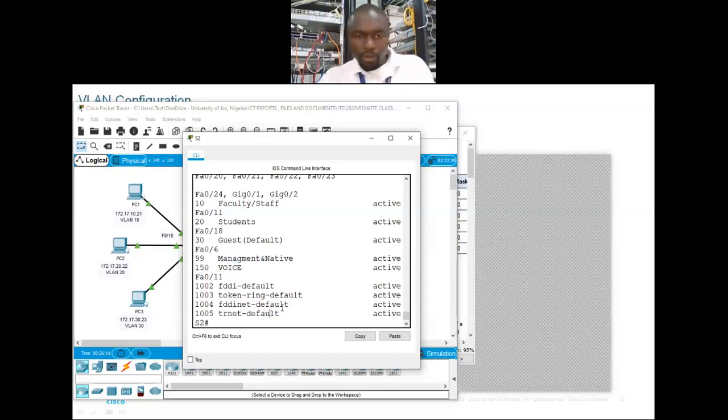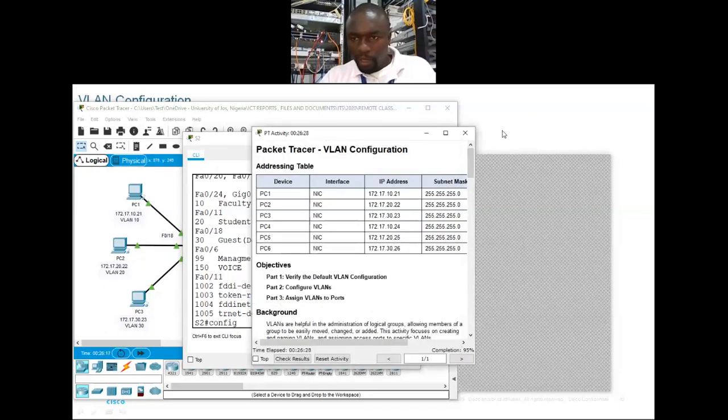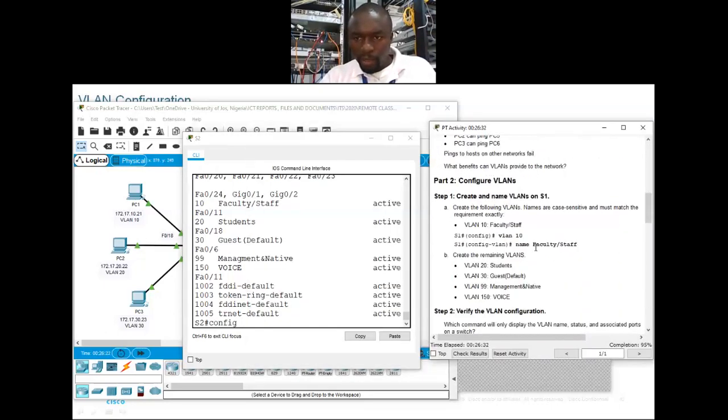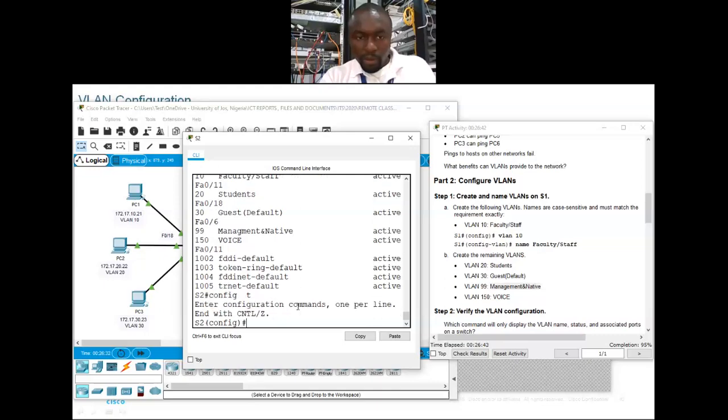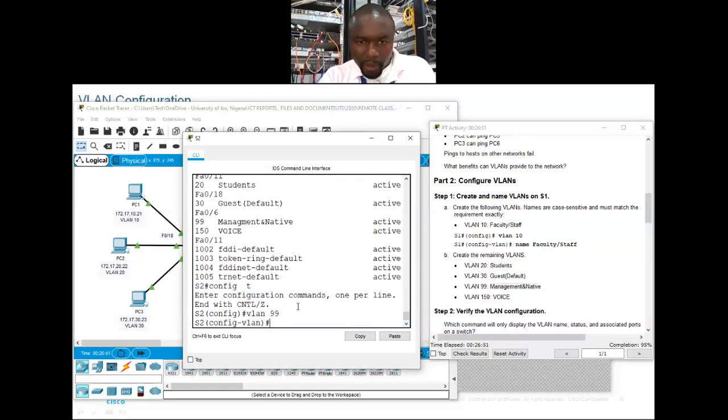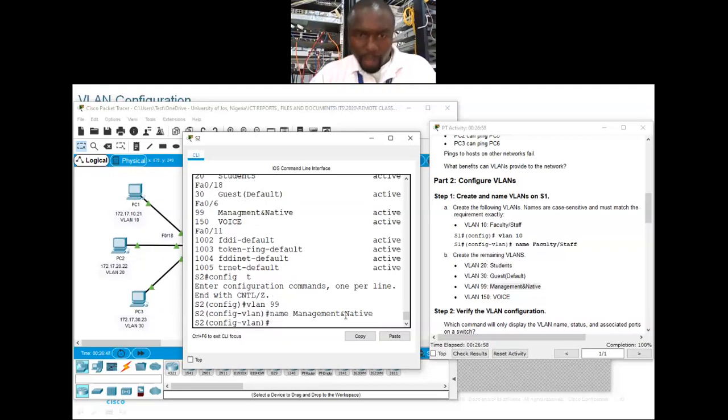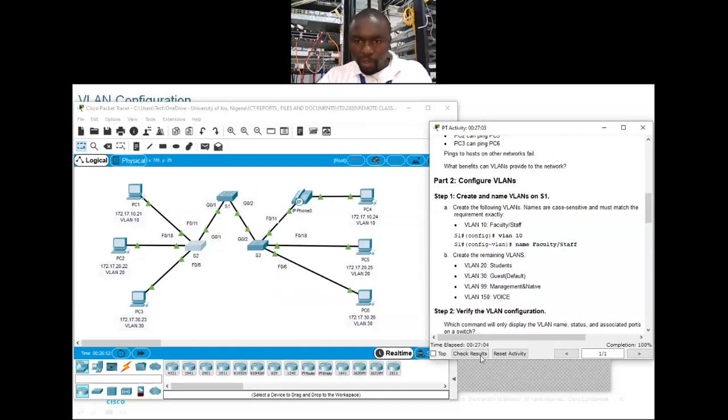Let me come to configure terminal. Sorry. Where is the name? I think where is it? Management native. So that's VLAN 99. Name is management and native. Okay, so management and native. So let's check our results now.